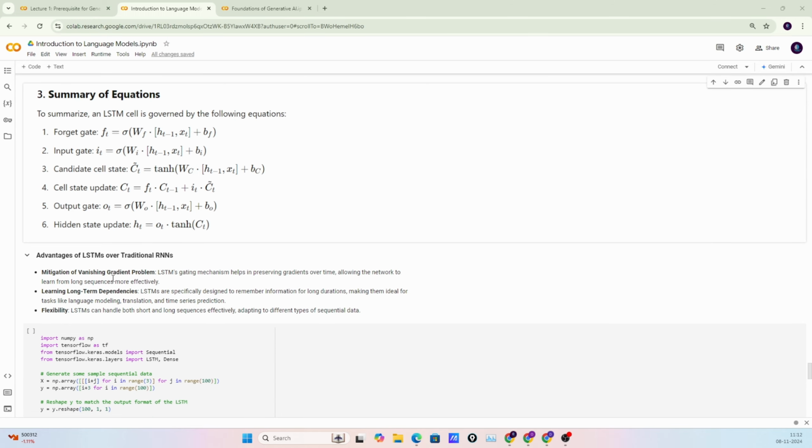And if we talk about the advantage, we already know the LSTM is designed to mitigate the vanishing gradient problem, so that we can train our model in a better way as compared to the RNN architecture. And it is also good at learning long term dependencies.